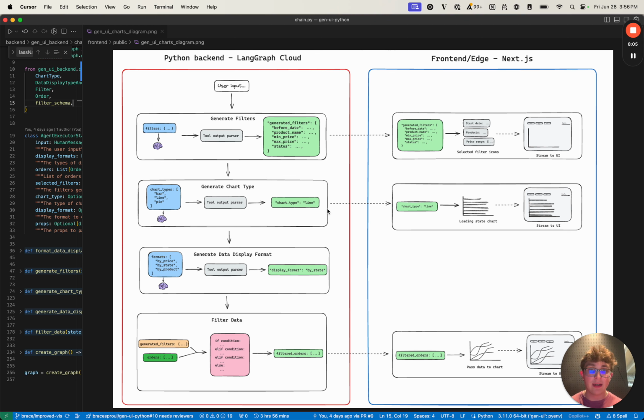We get the result of that, stream that back to the client, and we render a loading component on the client once we know exactly what chart it is. So if it's a line chart, we might have this loading line chart component, render that in the UI, and then before we've even performed the filters, or we have access to the final data, we can show the user, hey, we have these filters, and we're going to use this chart, and we're working on it.